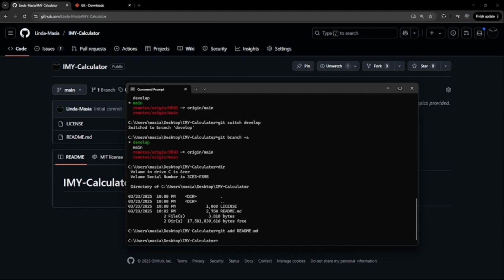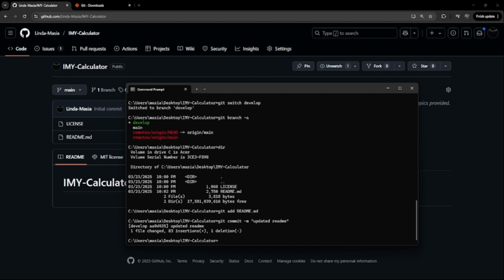Alright. After that, to commit our initial change, we just write git commit -m for message, and then you write in your comment. Here I write updated readme. Alright, and then after that, I just press enter to commit my changes.